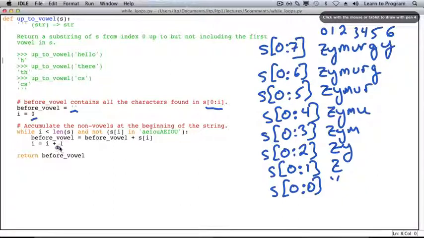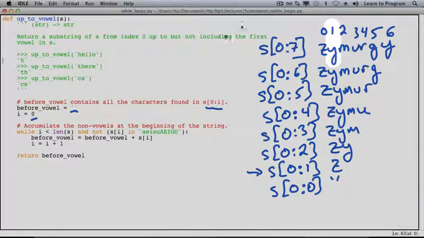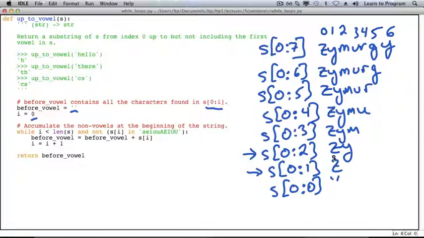i was 0, so i plus 1 is 1. We'll make i 1. Now, we are on that row when i is 1. And indeed, this description still is true. The next time through the loop, we look at s at index 1, coming up here, that's the y. We take the y and we tack it onto the end of before vowel, and then we increment i. i is now 2, so s from 0 through 2 is indeed what we have saved inside before vowel.